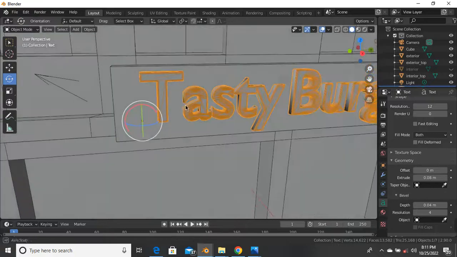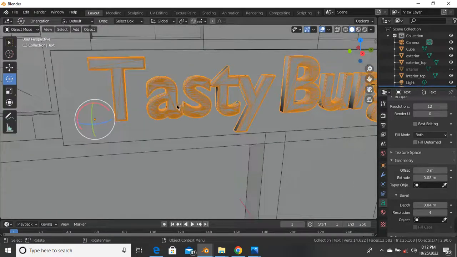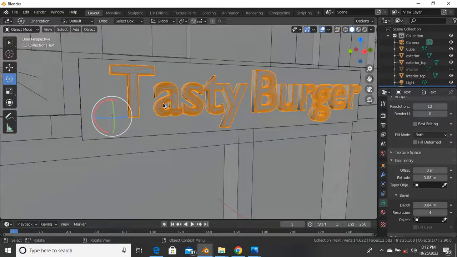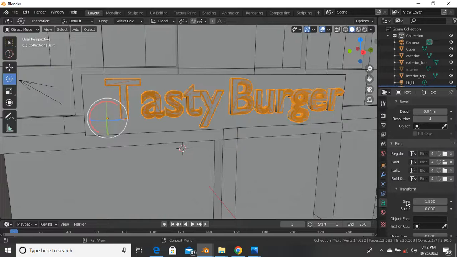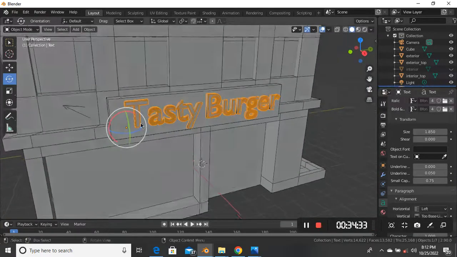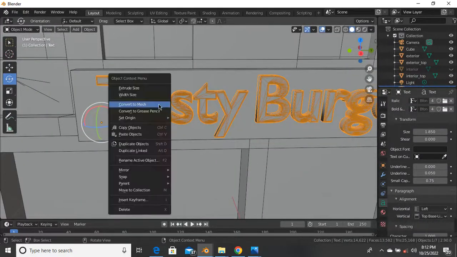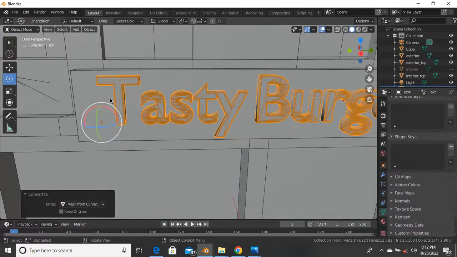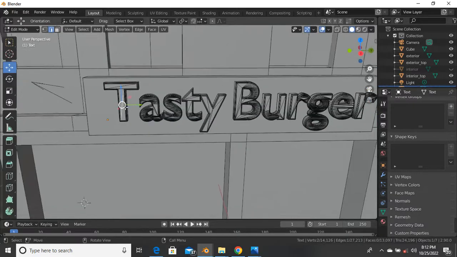So what I want to do is that I want to rotate this alphabet. I want to change their positions, so I can't do that setup in here. So the only way I can do that is to actually convert this text to a mesh. So I'll right click on it selected and I say convert to mesh. Now it becomes a mesh. So I can go to edit mode now and select.